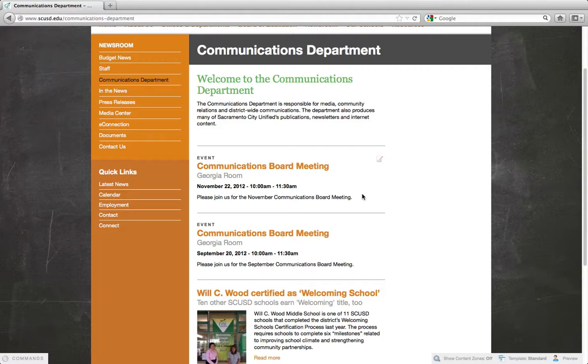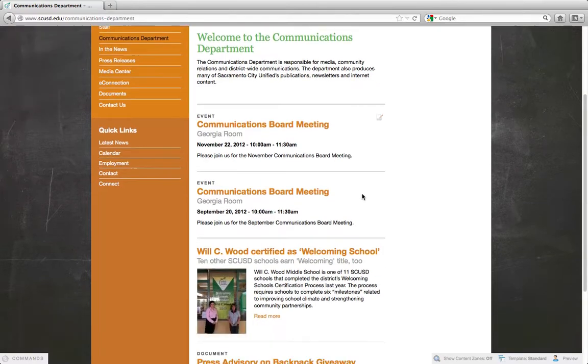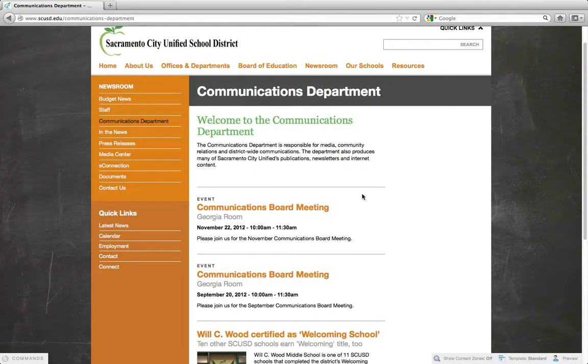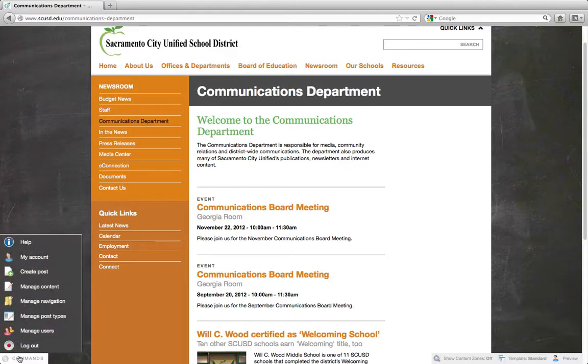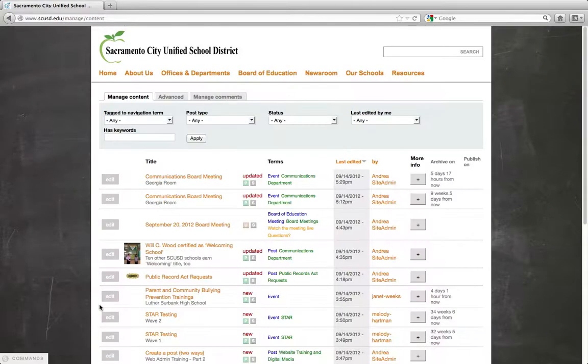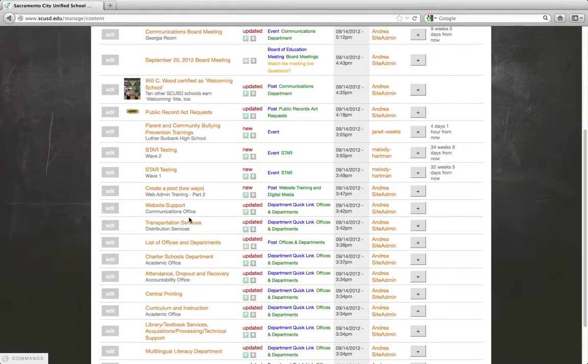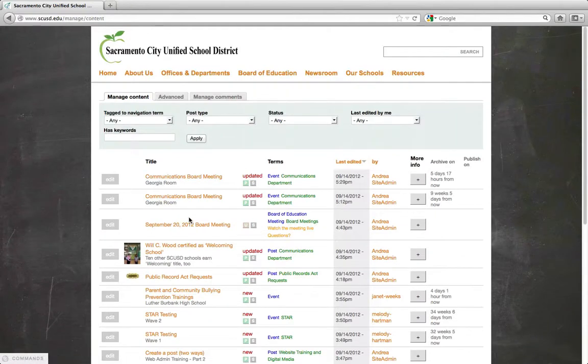Let's say I know I had created something on some page about leadership and I can't find it. I don't know what I did to it, if it got archived, I just can't find it. So what I can do is I can go down to the Commands menu and I can hit the Manage Content button, and it's going to take me to a table showing everything that's been added to the website in chronological order.